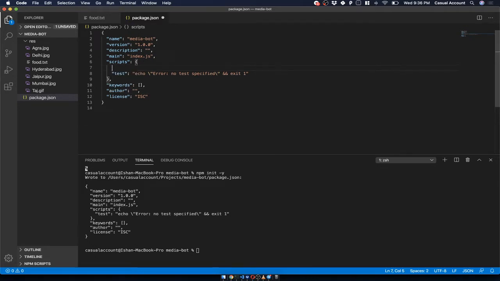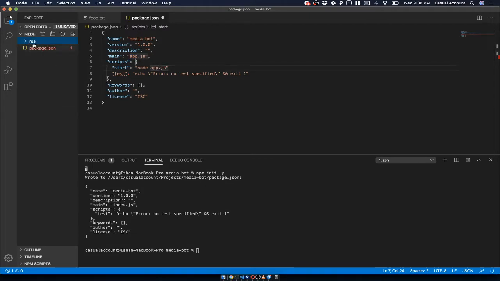Okay, let's create a start script. I'll create a start script by saying start, and you can provide how you want to start this script. So whenever I wanted to run the bot, generally what I do is I say node and then the file name, that is app.js, right? We have not created this file. I'll just rename it like this, and then we'll create that file over here.